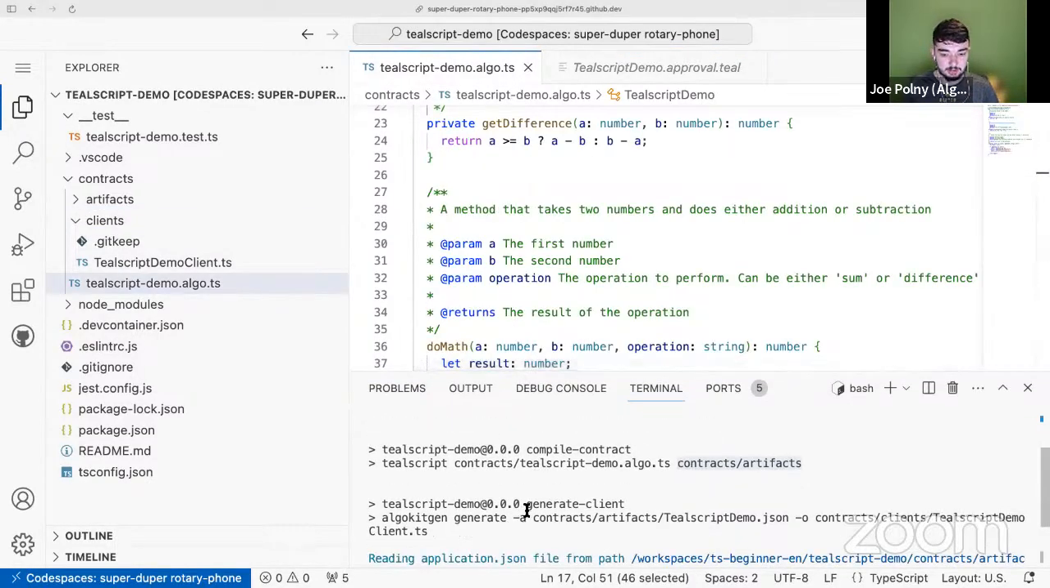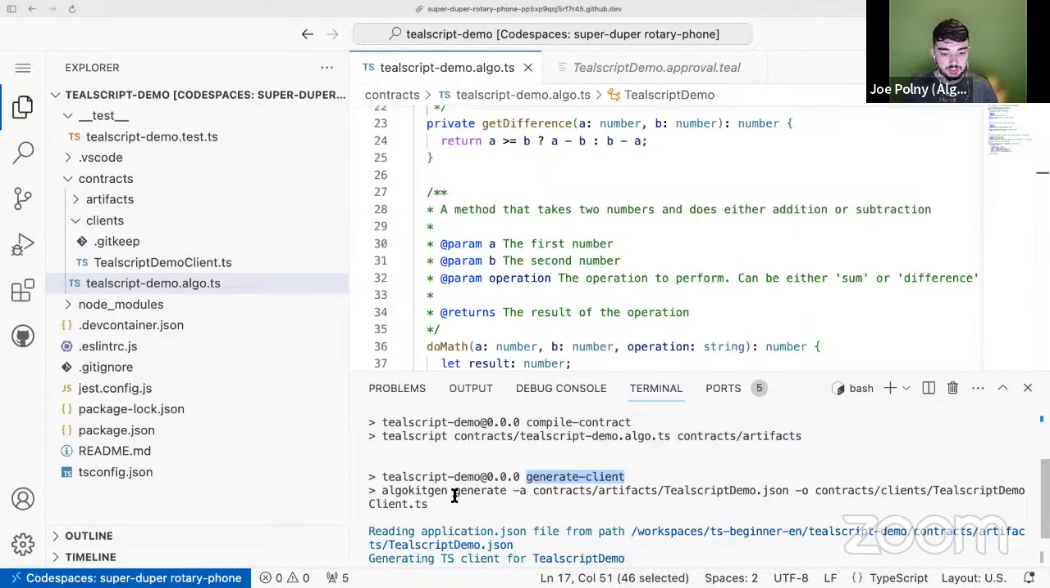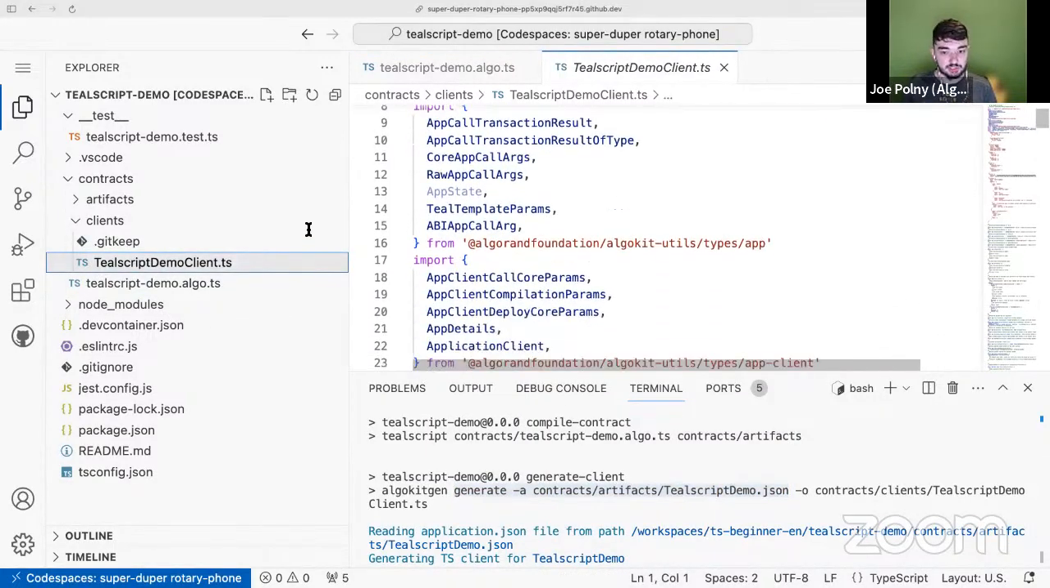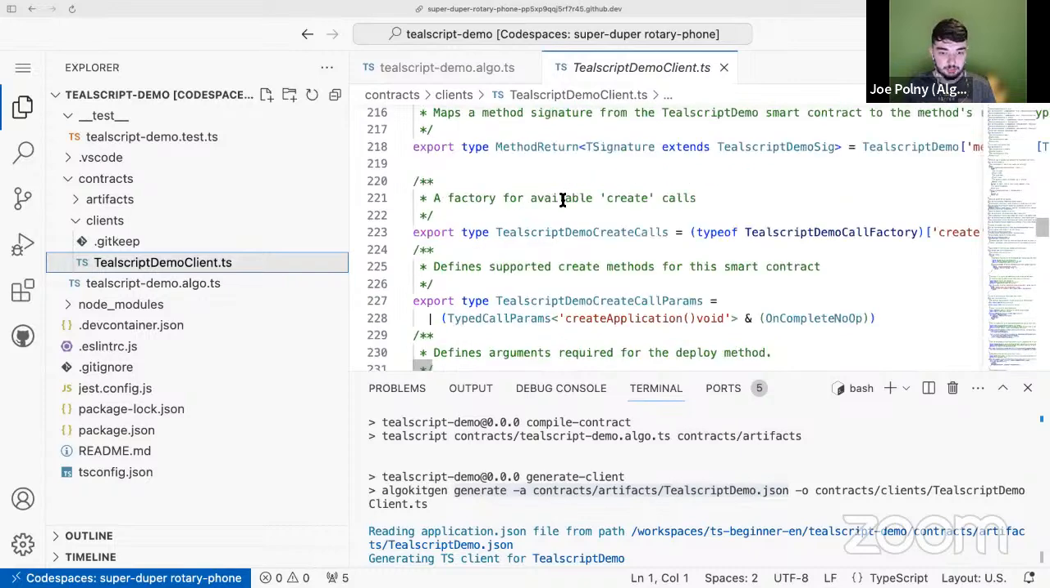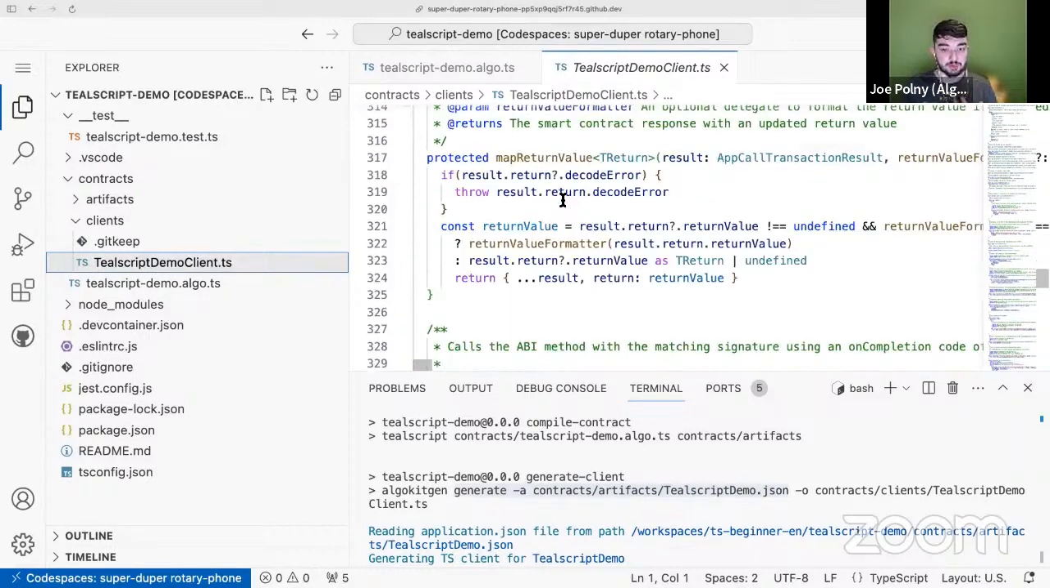So we can see here that we also did a generate client. And what this did is it took in that TealScript demo JSON. So we first compiled our contract to artifacts, and then we took an artifact and generated a client. And if we take a look at the client we generated, this is just a regular TypeScript class. So this has a bunch of lines of code that is basically the boilerplate for interacting with our contract.